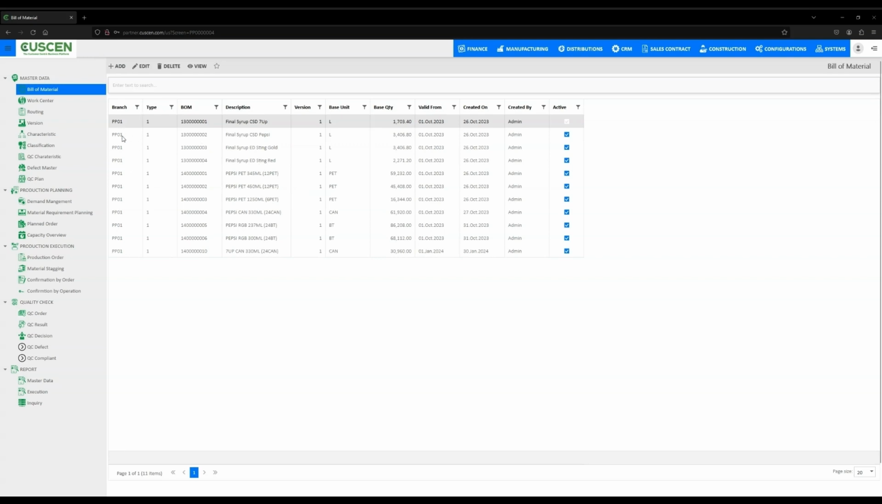The branch column identifies a specific branch or division within the company where the BOM is applicable. Under type, we see a numerical code. This typically represents a category of the BOM, distinguishing between different types such as manufacturing or engineering BOMs.